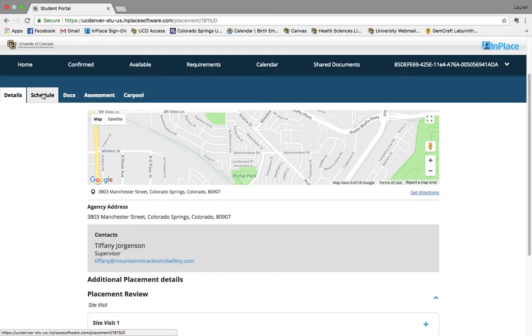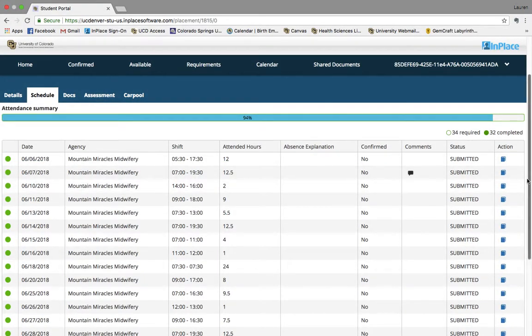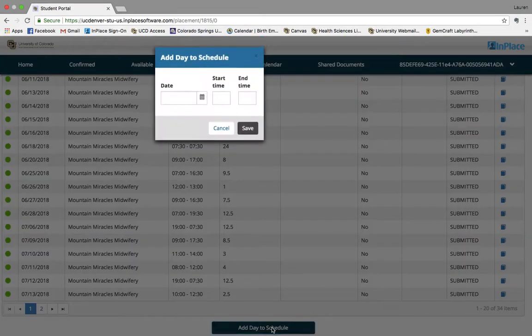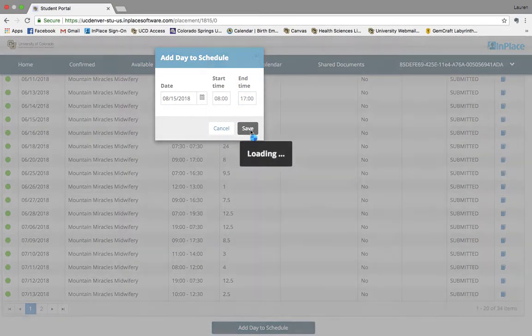All right, then you're going to go over to your schedule, which is pretty much where you're going to do everything out of. In order to be able to log patients, you're going to need to add a day to your schedule, and a time that you're supposed to be there. You can also do 24 hours on this, so that's helpful.